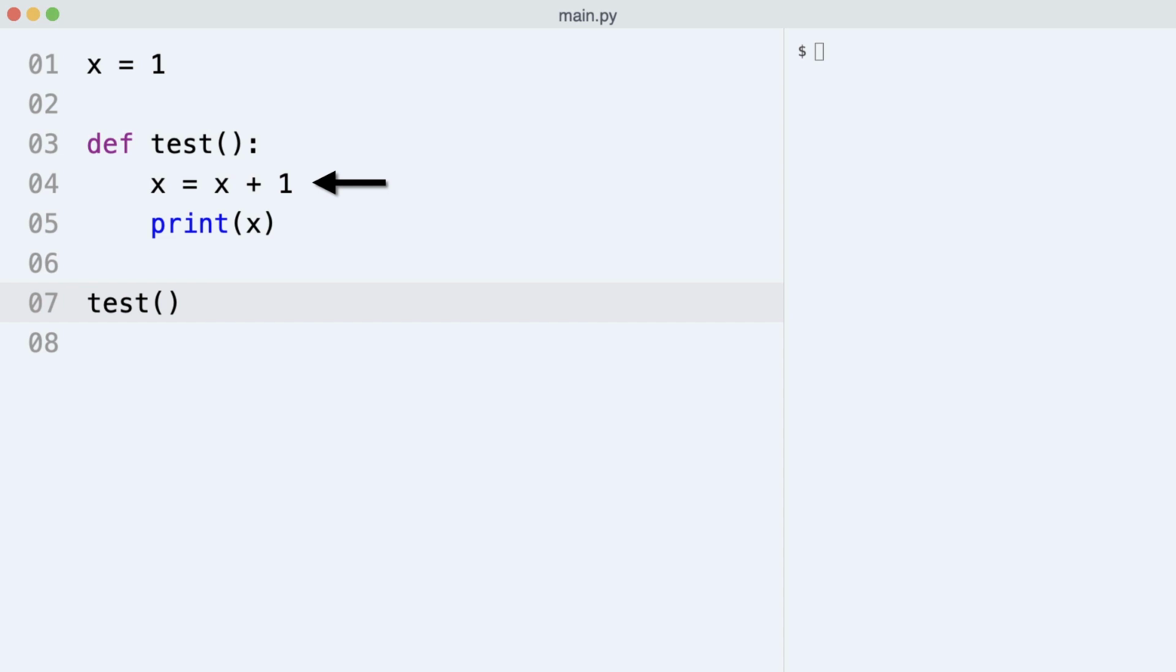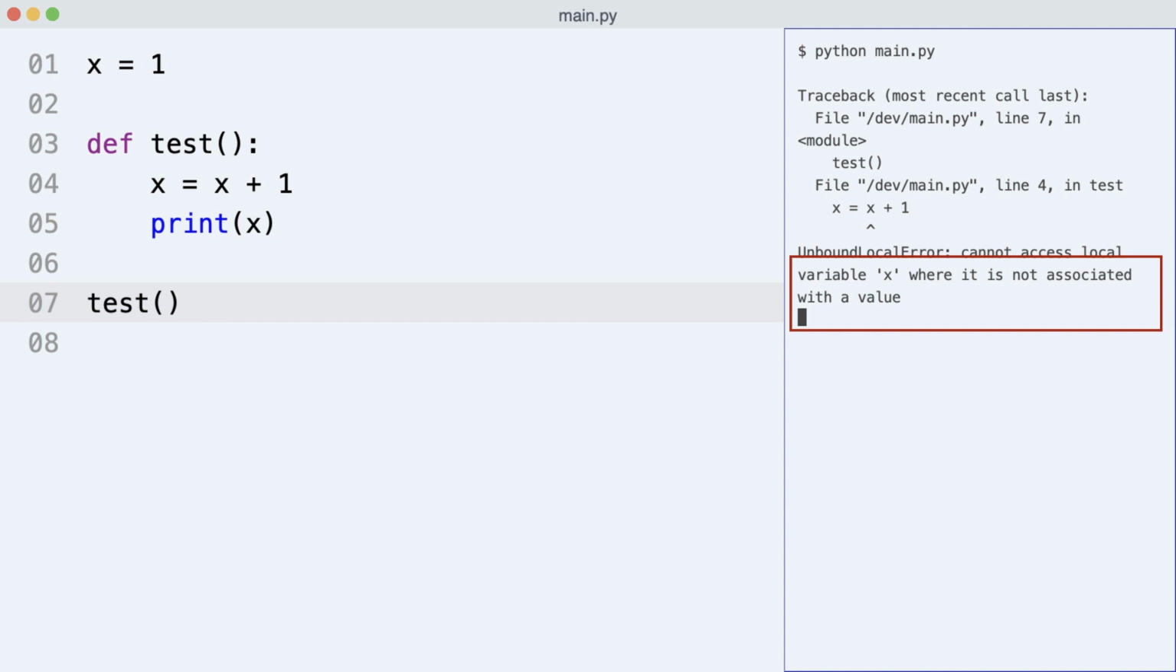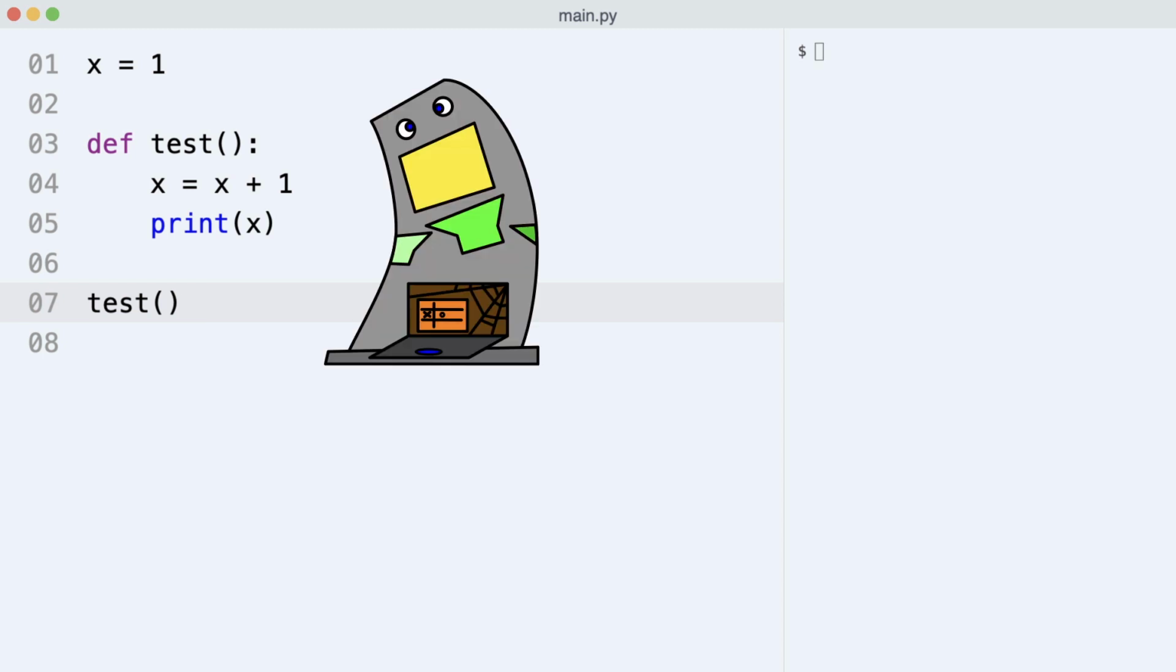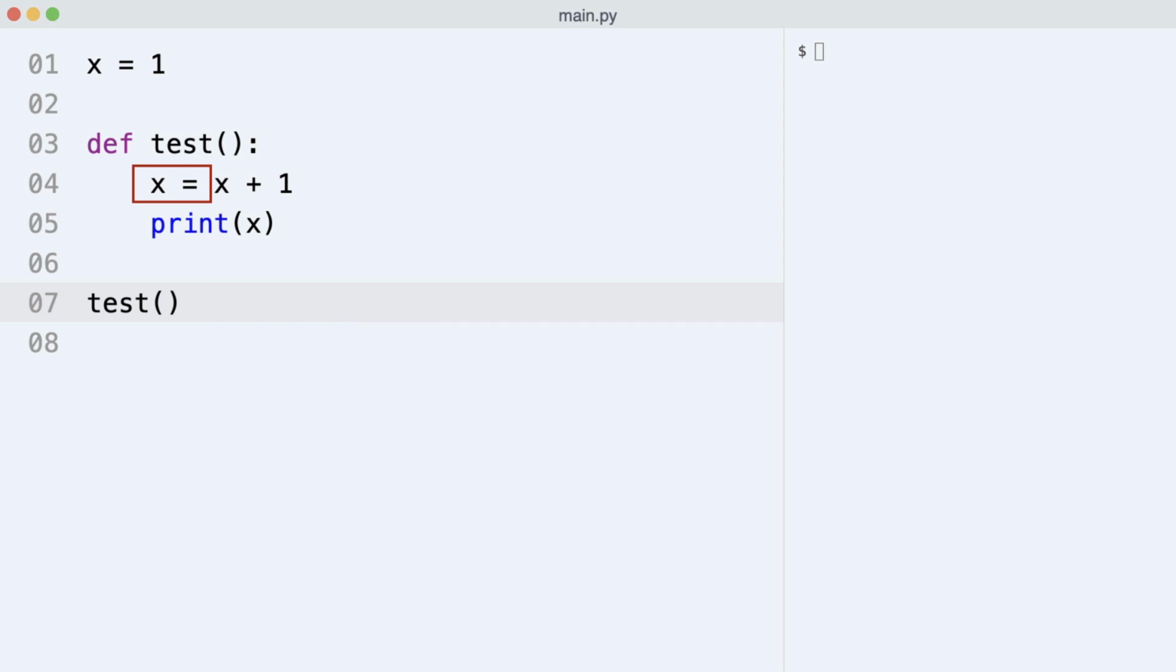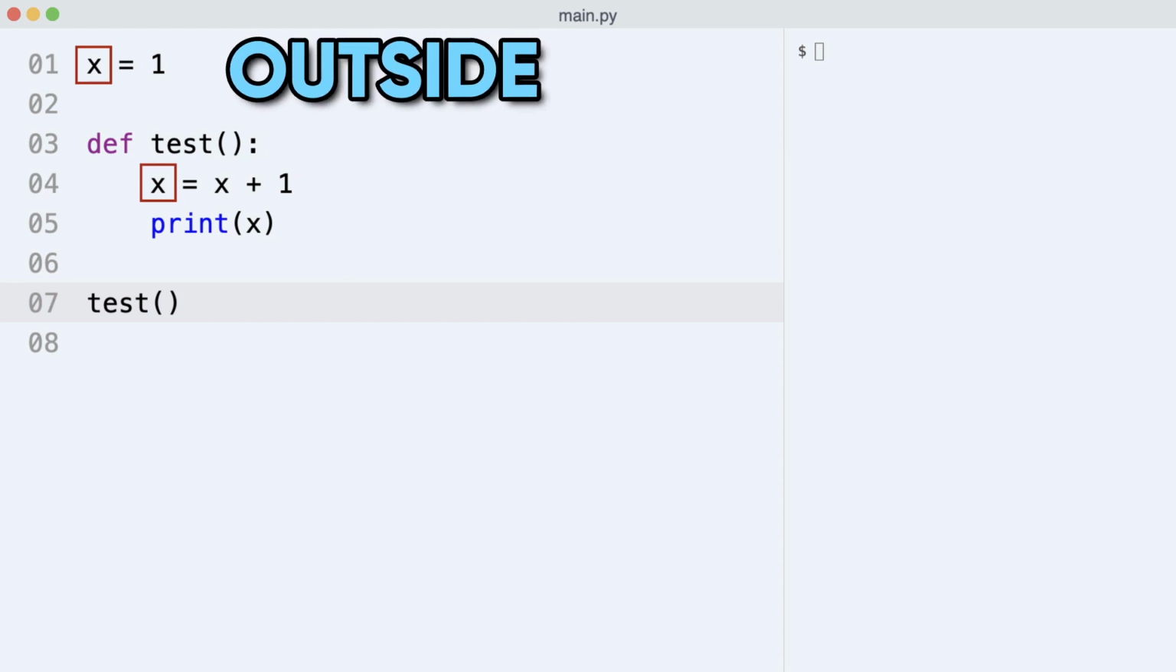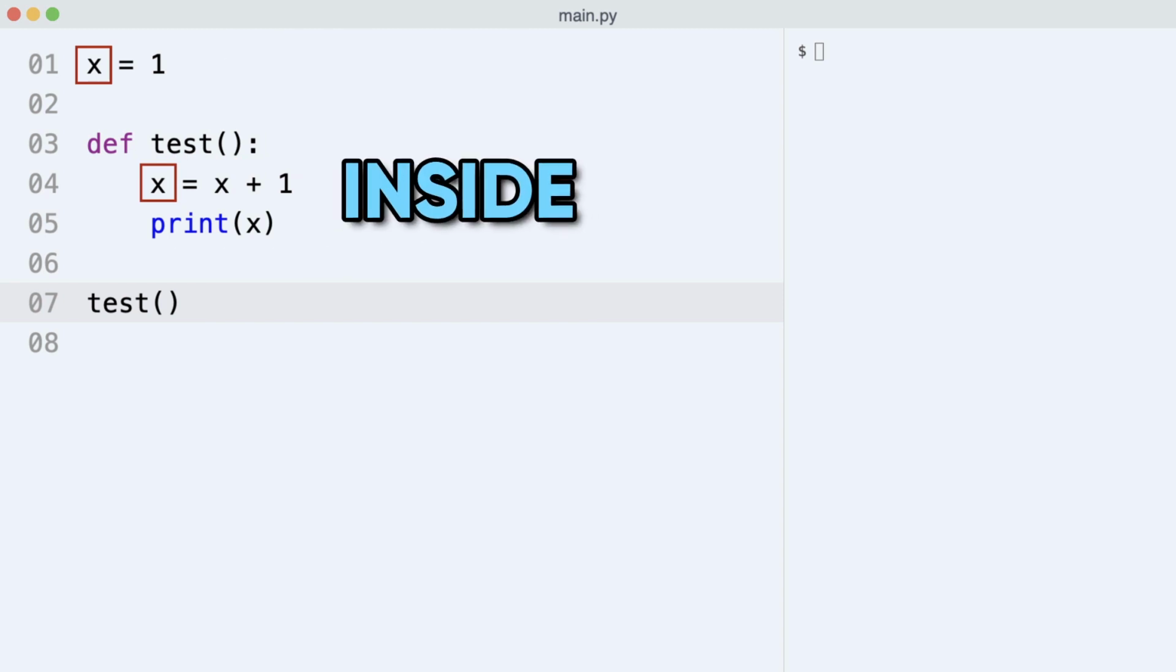Since I can access x in the function, I increment it by 1. And boom, there is your error. But how can this be when I was able to print x? Well, try to understand what poor Python tries to do here. When an assignment is made in a function, by default, the variable will be a local variable. So x will exist in the function scope. There will be an x outside of the function and an x inside of the function. And although they have the same name, they will point to different objects.